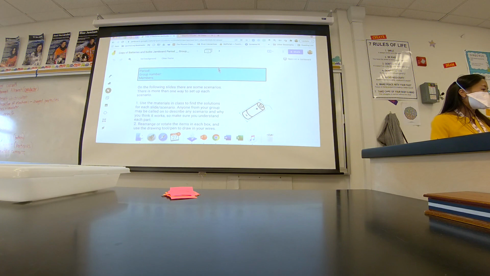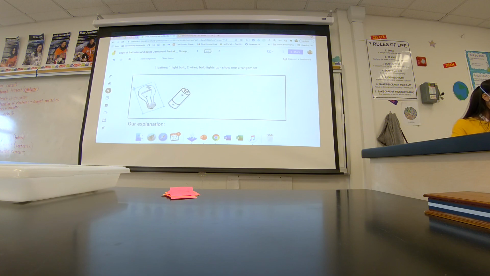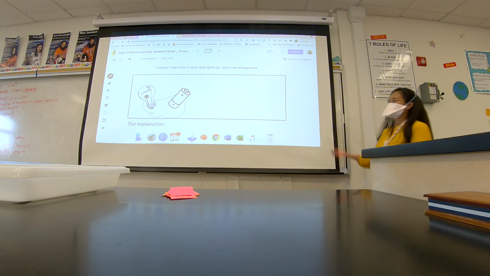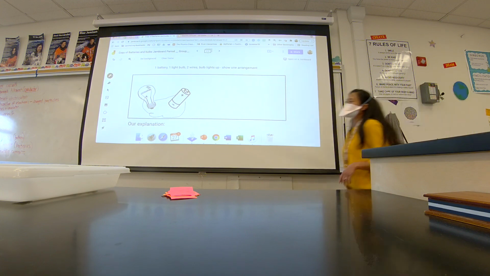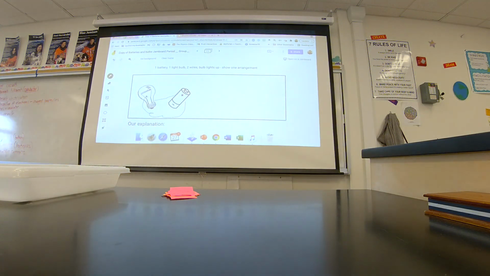So each slide is going to give you a challenge. It says you have 1 battery, 1 light bulb, 2 wires. How can you light up your bulb, and provide an explanation? Each of these you're able to move around and twist as you decide to. And then you've got this pen to draw how your wires are going to be connected, what you think you're going to need to do to make it connect. Obviously, I gave you the wrong answer, so I want you to determine where those wires should specifically be placed.